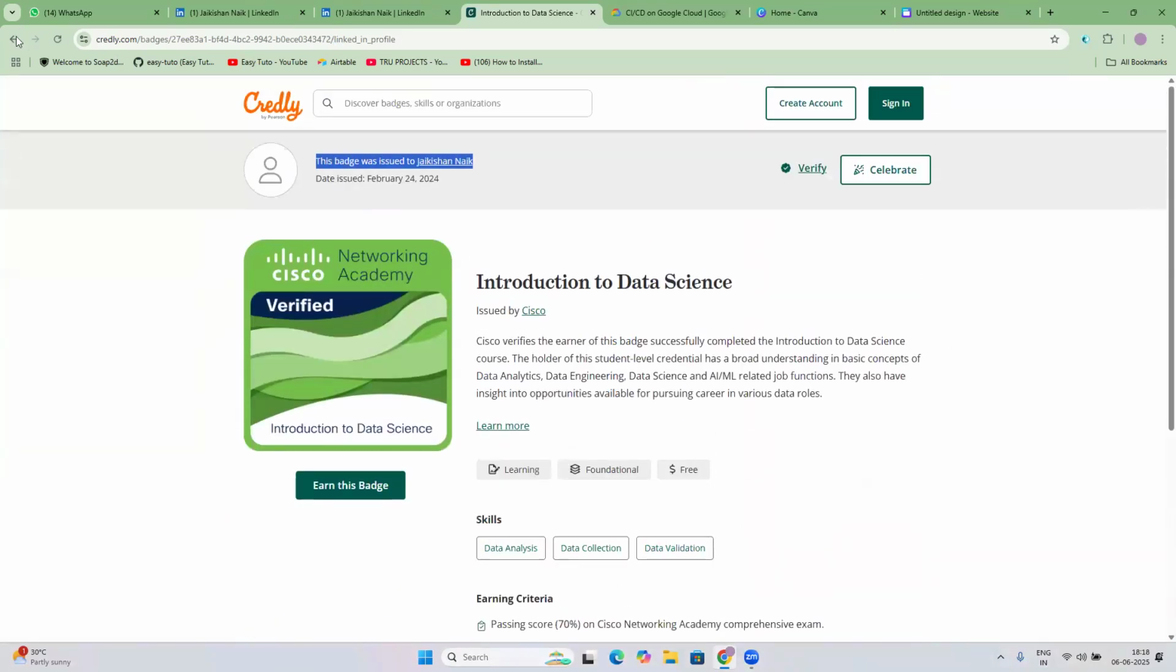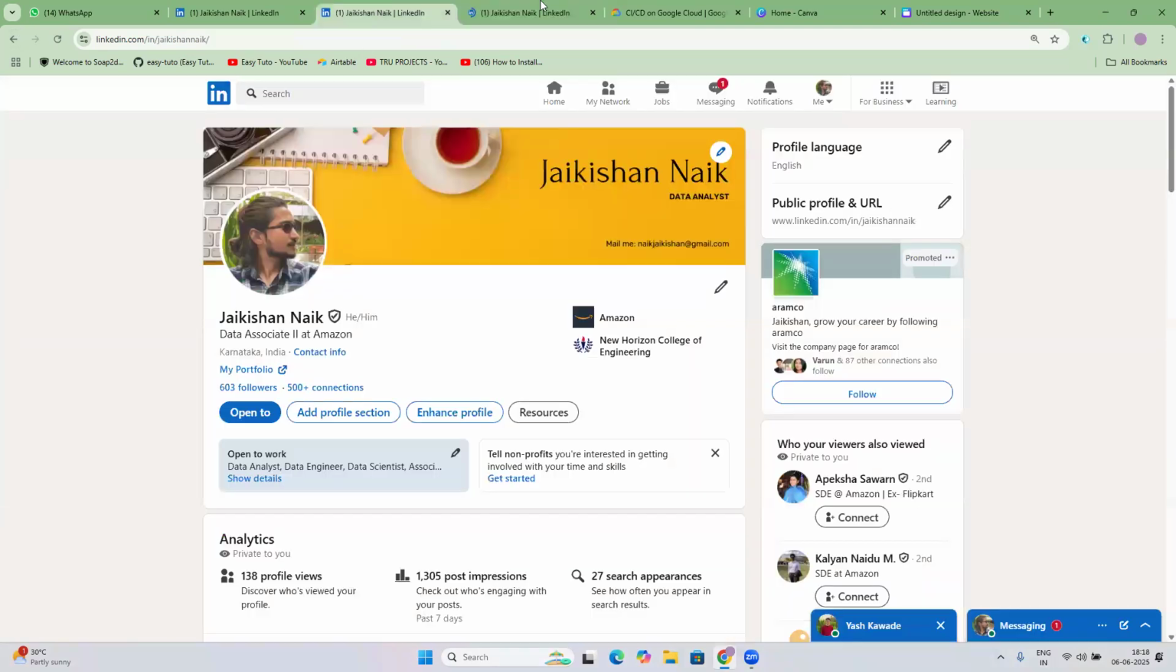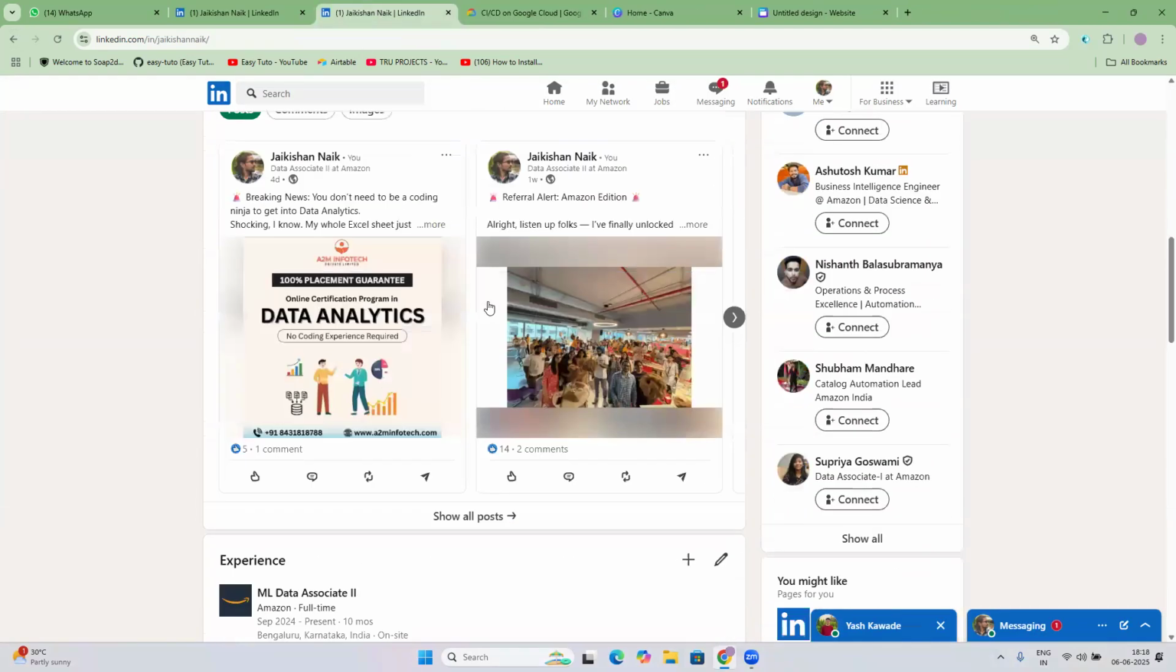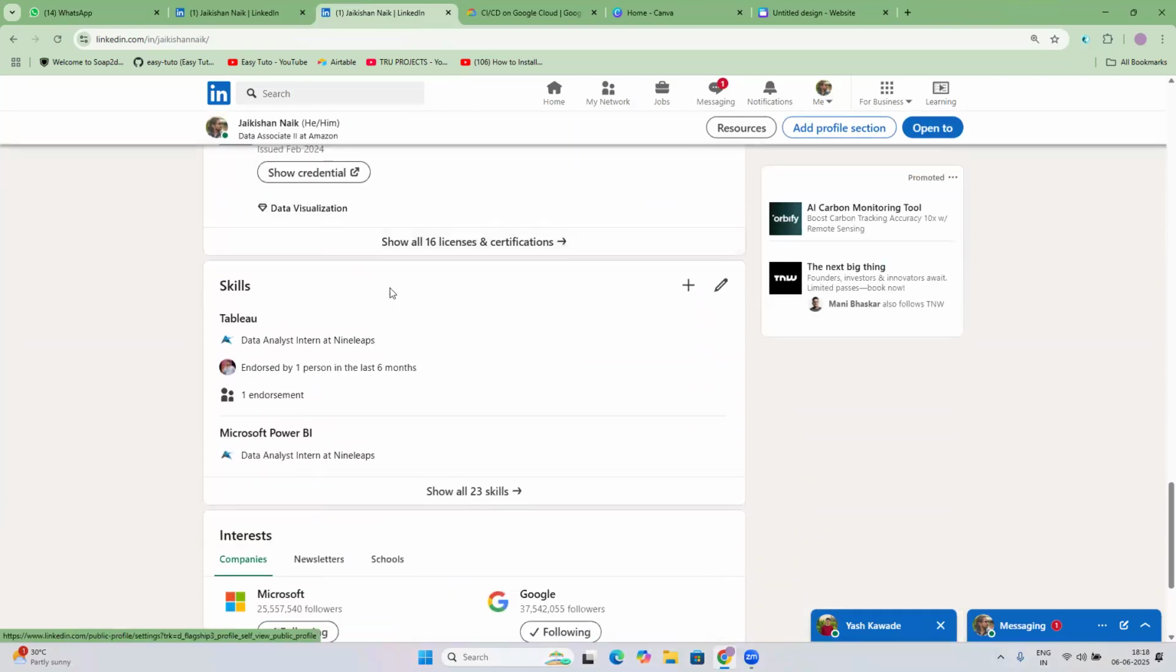So those are the genuineness of your certificates. Here is where you'll add all your certificates. Now next to that, this skill.